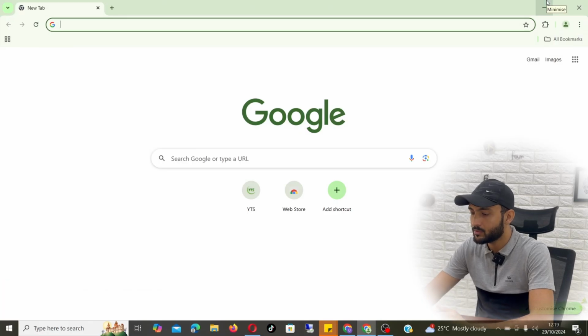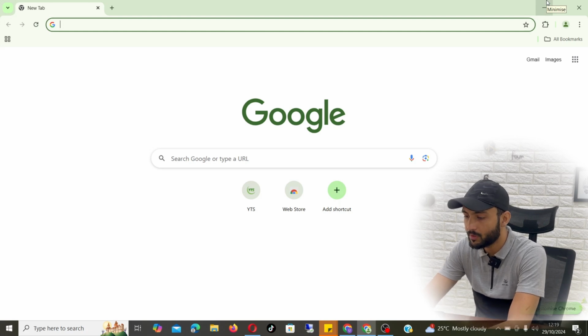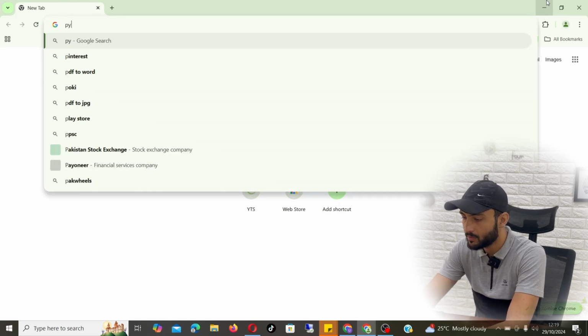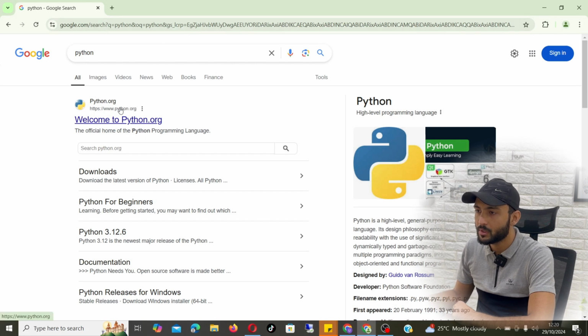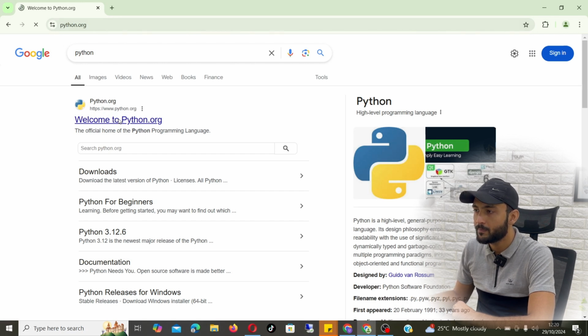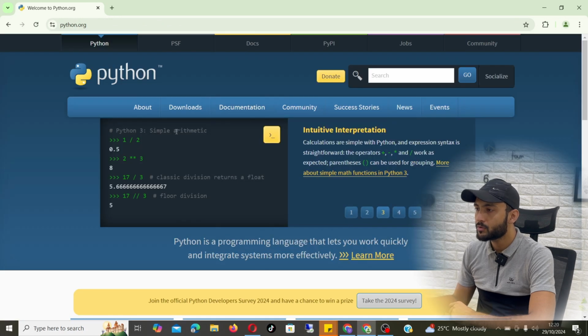Okay, so I'm on my computer screen now. So you just have to type here Python on Google in any browser that you want. So this would be the first link that would appear, python.org. So just open that.